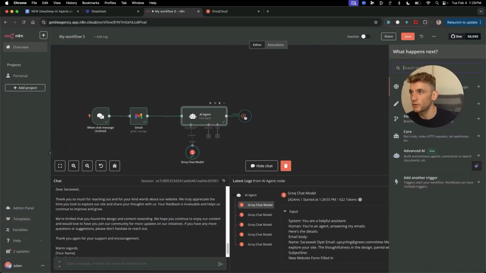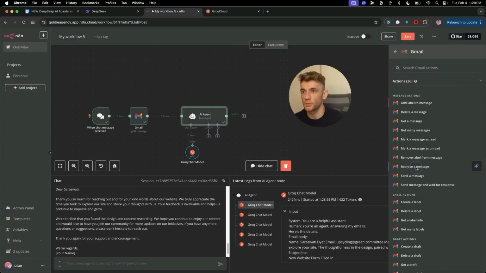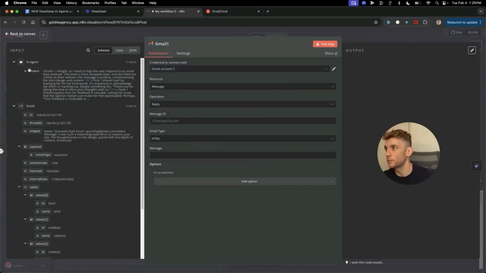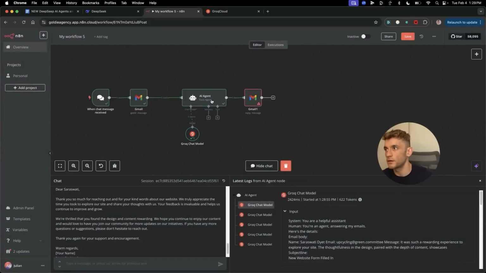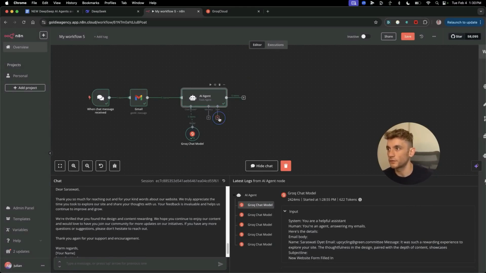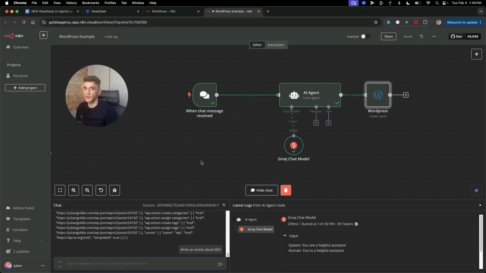Now, if we add a new section here called action in app, then we put in Gmail and we'll say reply to a message, we can actually take the outputs and plug them into here and actually write our emails. And then your AI agent can answer emails too. If you want to delete a step, you can click delete like that. What you can also do over here is select tools and connect this to other tools. Here's another example, right? So let's say now that you've figured out, okay, this is how we build our simple AI agent. Let's start building out and connecting it to some apps.